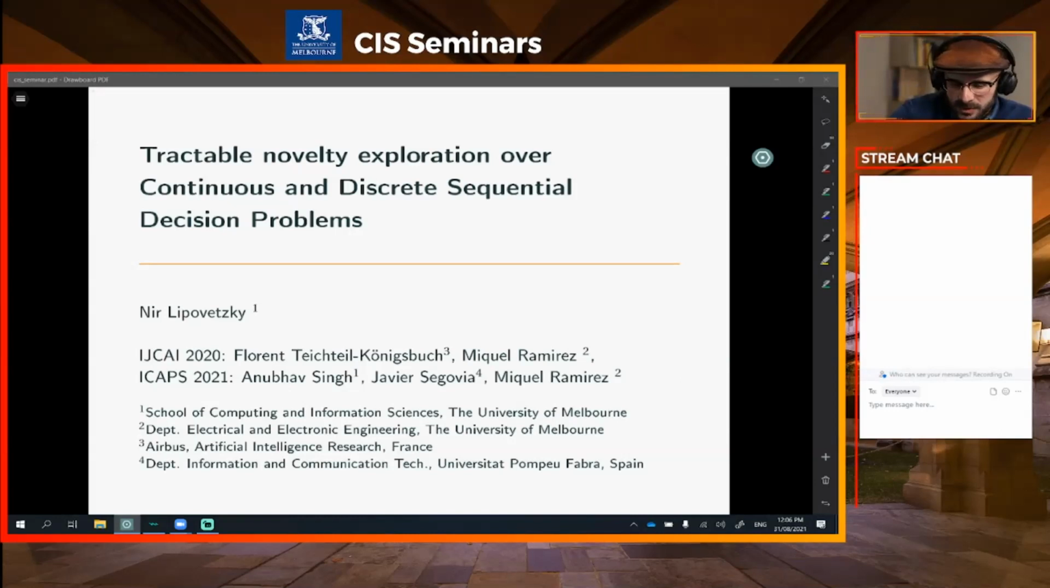He was very interested in one of the problems in continuous domains. And this work, the one about discrete problems, was led by ANU, and it was published in ICAPS, which is the main planning conference, and IJCAI last year. Okay, so this is just to set up a little bit the context.